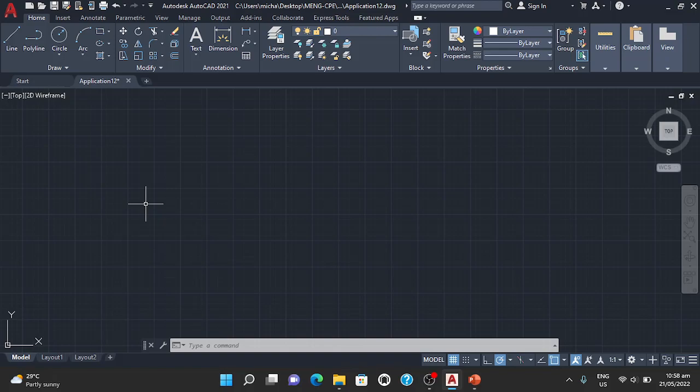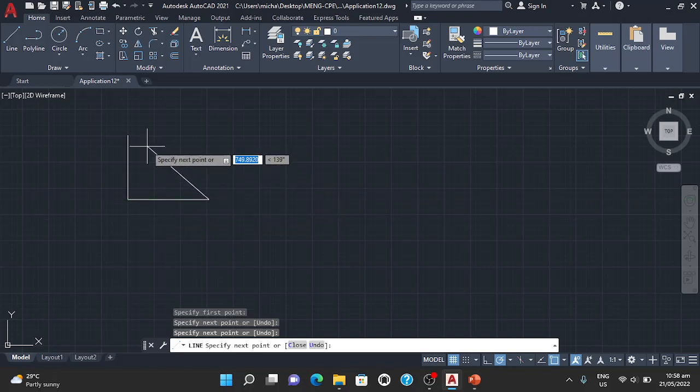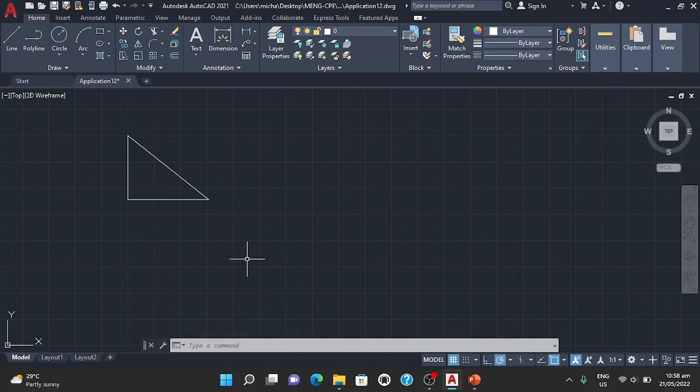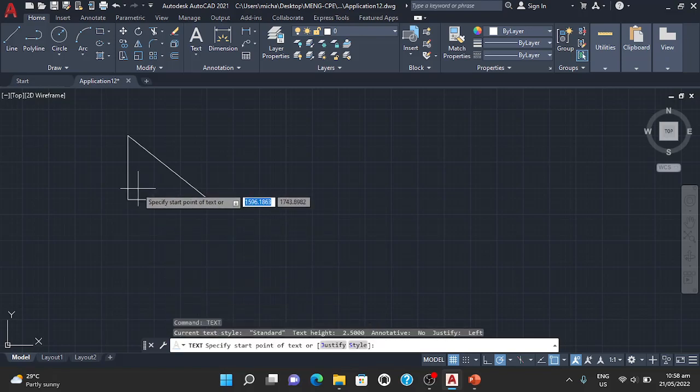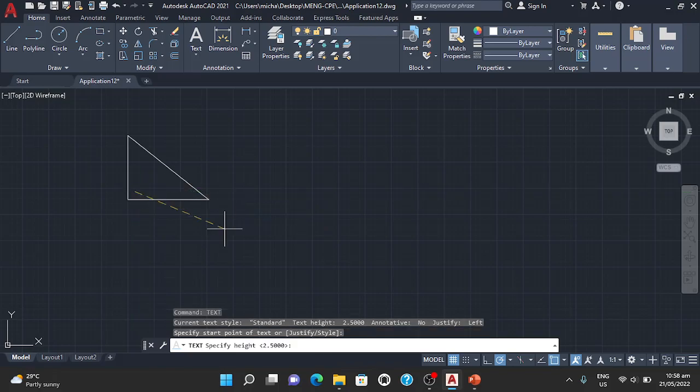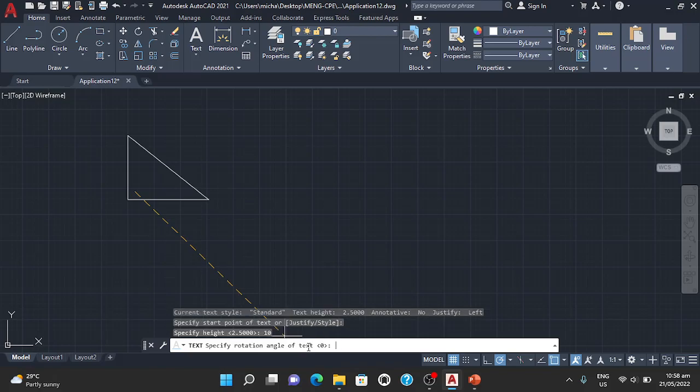So to create a triangle, let's type L for line, then specify the first point. Let's start here and here. Then the second point is here. So we could click it here, or we could type C for close. Then right after creating a triangle, we could type text. Okay, so let's try to type text, enter. Specify starting point. Let's start it here. Then specify height. Let's say the height is 10. Then enter. Rotation angle 0 as is.